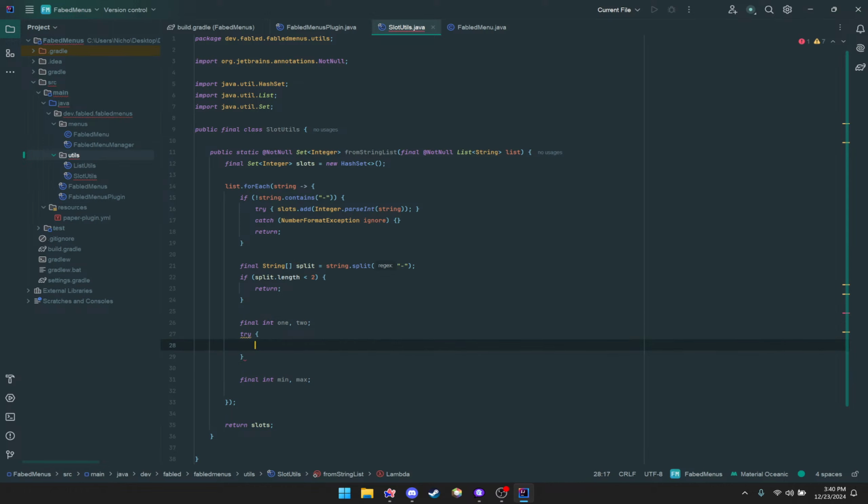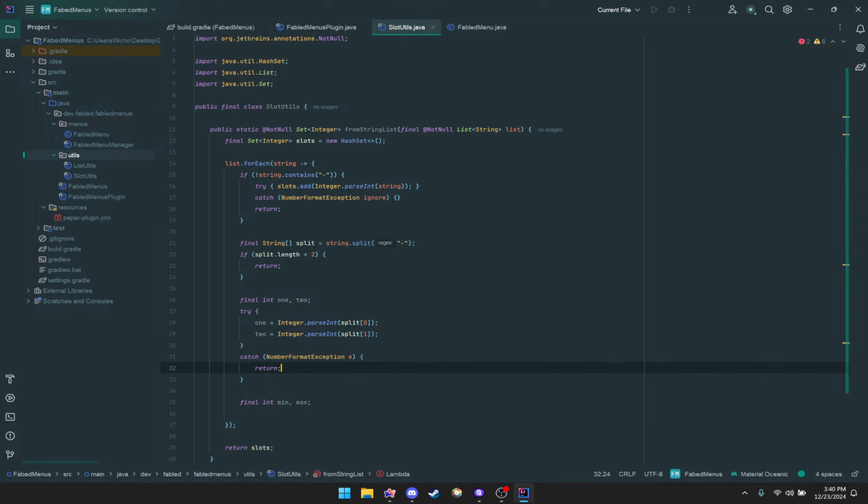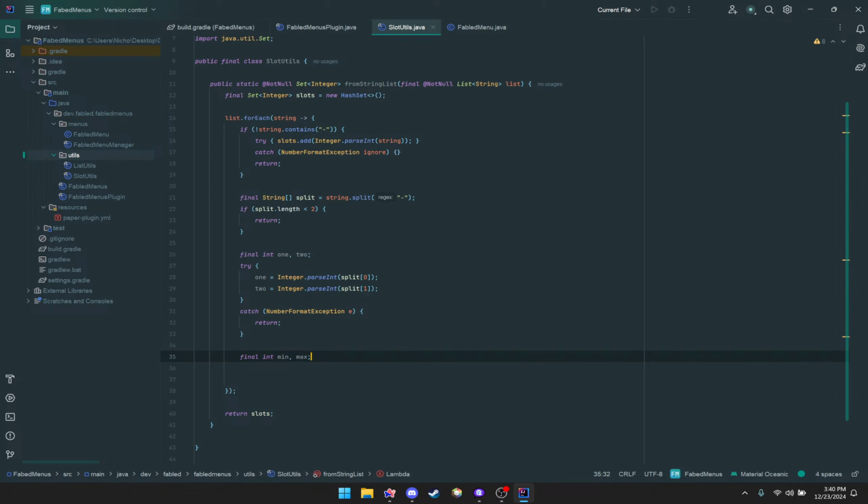Min max. There we go. int1 equals Integer.parseInt(split[0]) and int2 equals Integer.parseInt(split[1]). Catch NumberFormatException. Now we'll return, because one of them's not an integer.